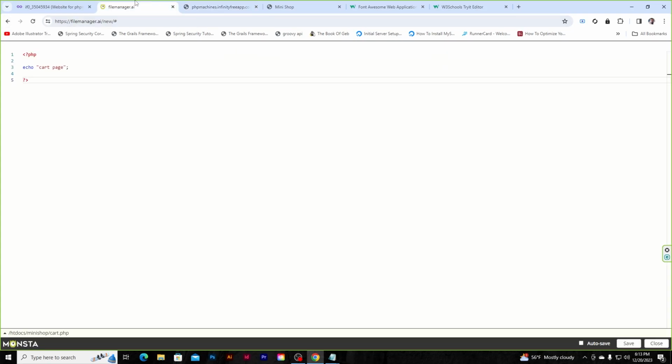If you click on our cart, it says cart page. Okay, now instead of showing cart page, let's print our session variable for now. So let's start our session, and let's just echo our session for now, so that we will see what our session has. So let's just print our session variable items.